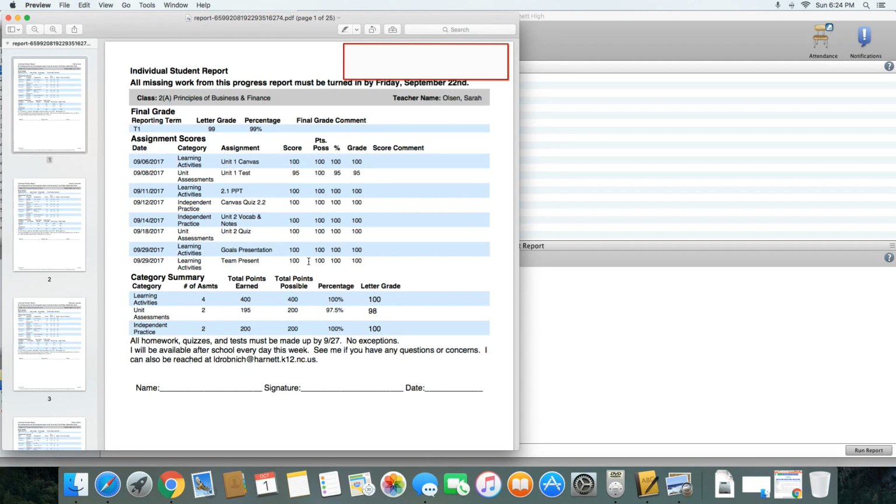The other thing is the category summary. So this part right here, it just kind of clumps together all of your learning activities, unit assessment, and independent practice to make it a little bit more clear where a student is struggling or where they're doing really well with their individual chunks of class grades. So it's not something that's absolutely vital, because they are going to have all of their individual grades listed up here along with their final grade. So that is what it's going to look like.